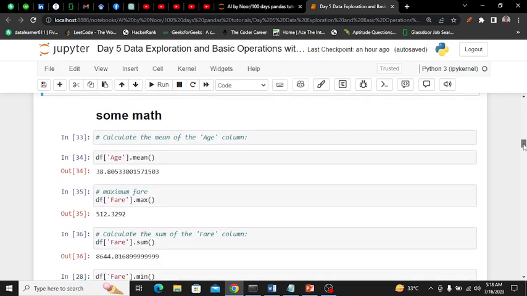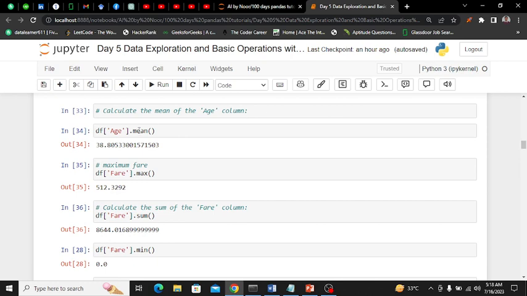Now let's do some mathematical operations on our data. If I want to find out the average of any numerical column, I can use the data set name, that specific column, and the mean function. So in our data set the average age is 38. And the same thing if you want to find out the maximum value, we have another column, fare. So I grab that the maximum fare that has been paid by the passengers is 512.